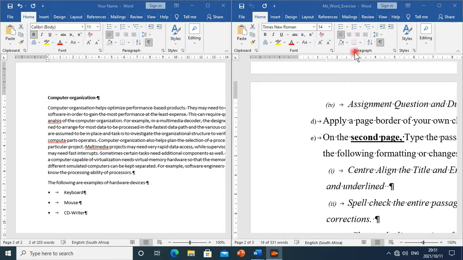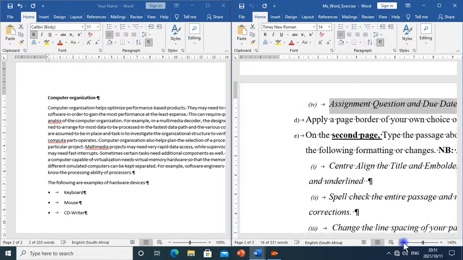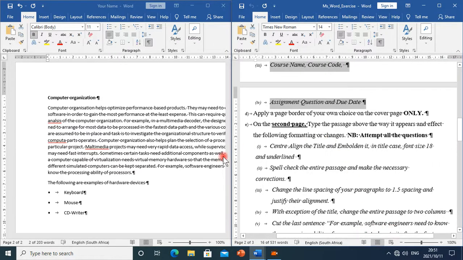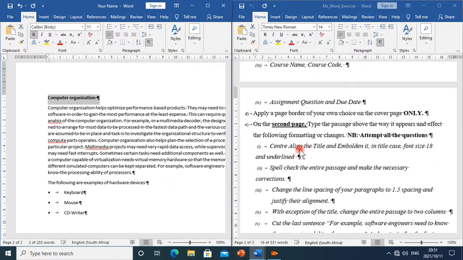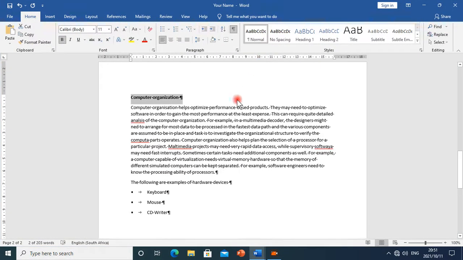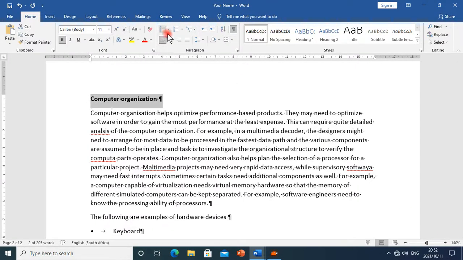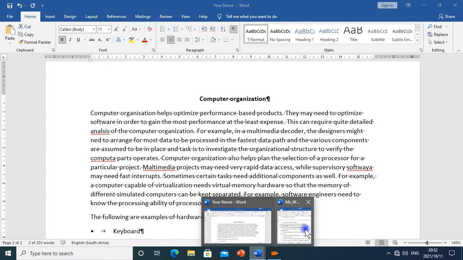Now, this over there. Now, here is our work. Perfect. We're going to center align the title. We have to center align it. These are the alignment options that we have. You just click over there to put it at the center.